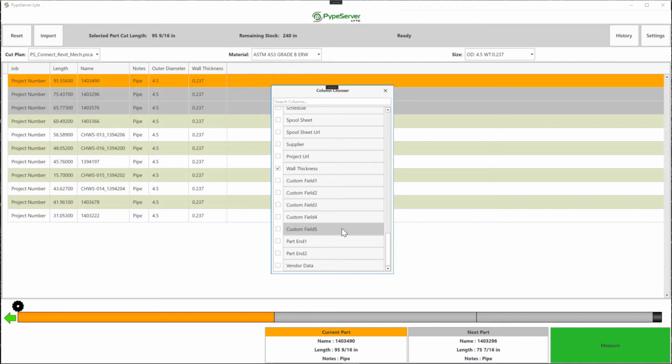Outer diameter and wall thickness are helpful here, but they are redundant to the size drop down above. Length is probably the most important field to keep visible here, but keep in mind you can see it in multiple places throughout the interface as you're cutting.